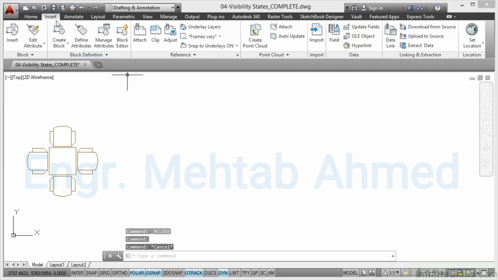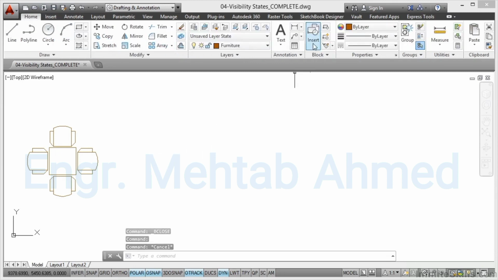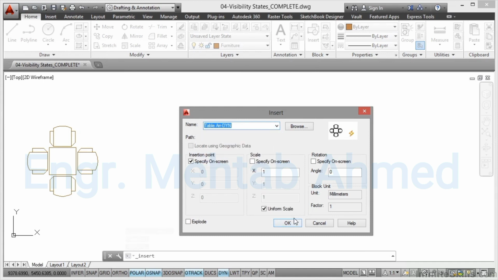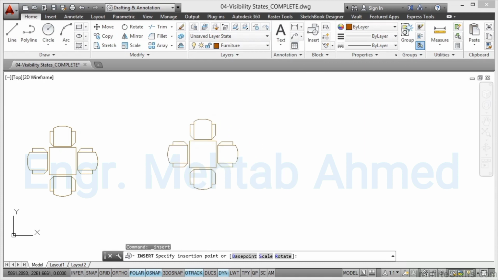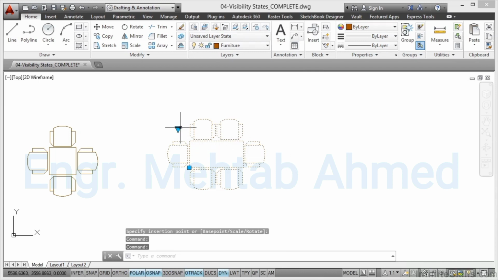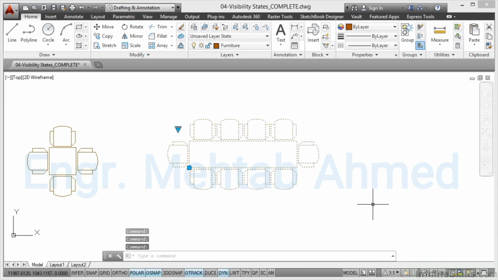Not dynamic. But if I now go to my home tab, go to insert, and there's my dynamic block there with the little arrow. Can you see the little lightning symbol? Click on OK. I'll bring that in. It looks just like the other block, but when I click on it, I can now go, oh, I want a medium, or I want a long table, like so. That's how dynamic blocks and visibility states in this case can make you work much smarter and much faster in AutoCAD.